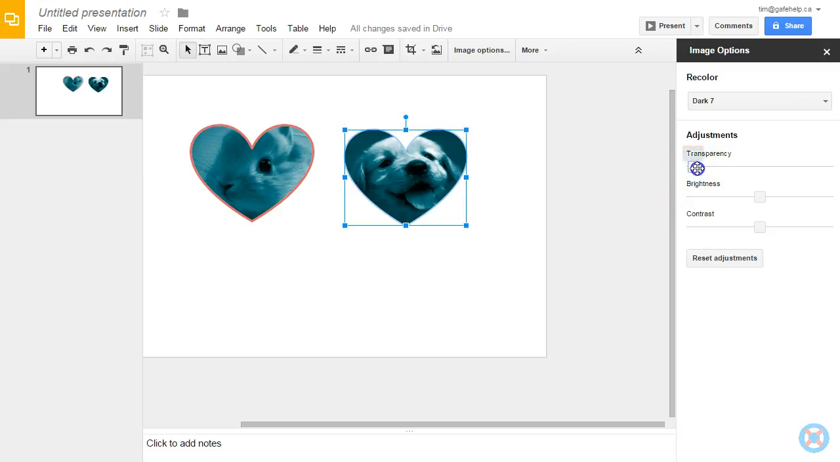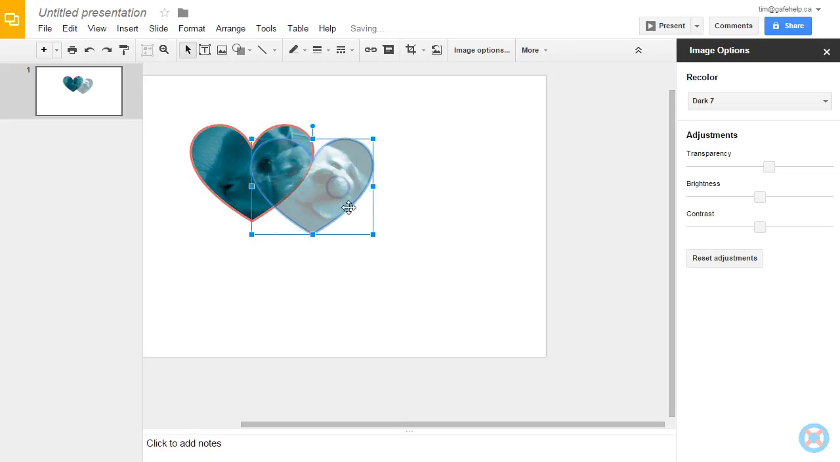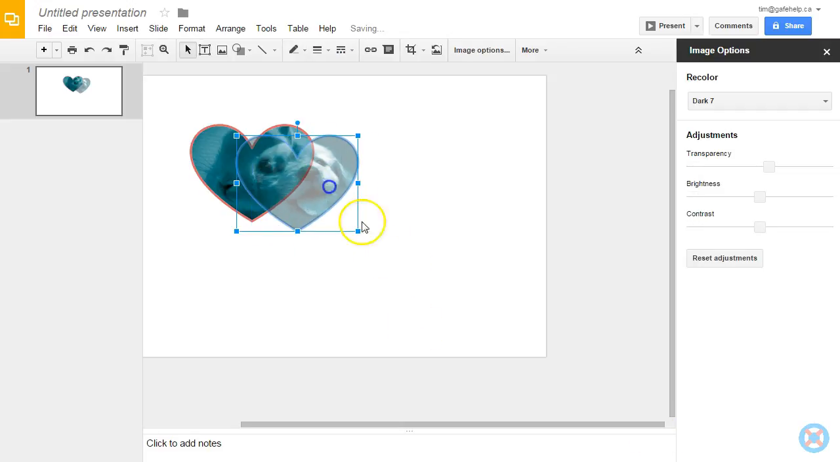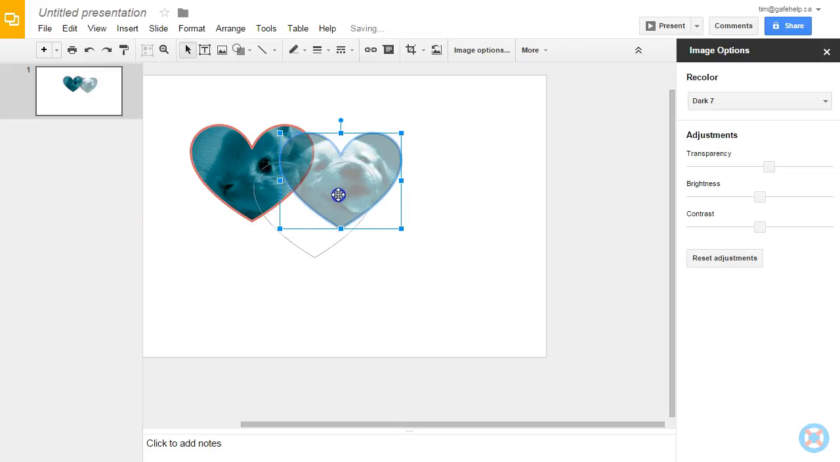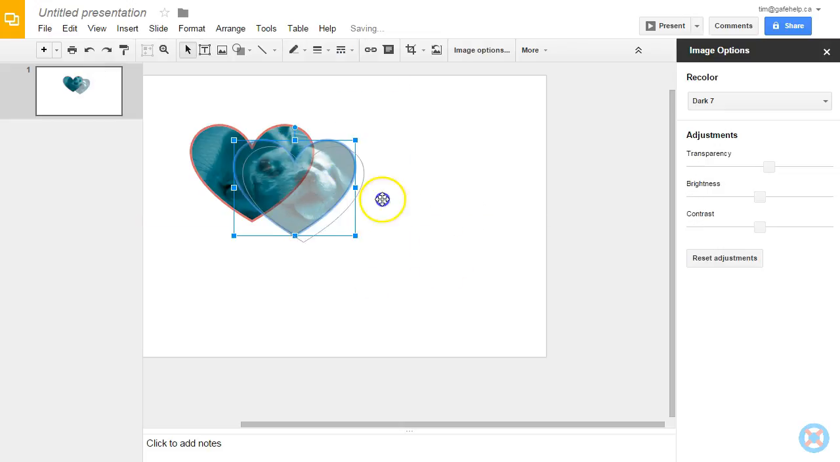You can set its transparency. So the more transparent it is, the more the whatever's behind it will come through. So right now it's just white behind it. That's why it's looking faded. But when I put it over top of the bunny like this, you can see that you start to see the bunny right through it. That isn't as useful when you have photos over top of each other.